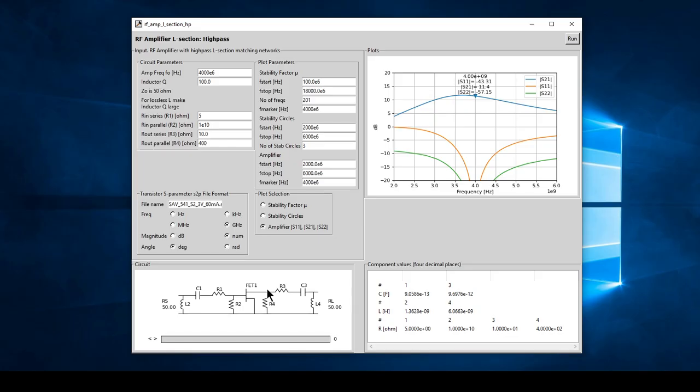Okay, so we can also then use a different experimenter file. I've got one here on my clipboard, so we can just replace it with this one. Okay, so now we have an Infineon transistor, BFR92, and once again, if you look at the S parameter file, it's also in gigahertz.